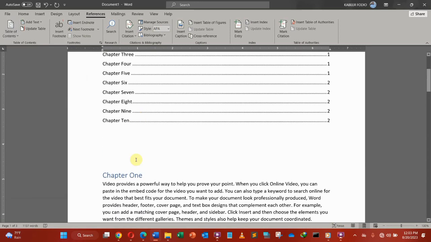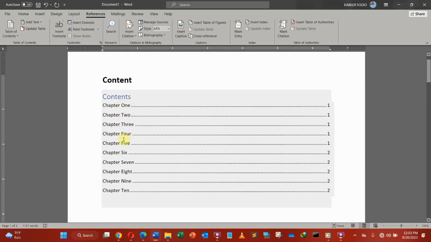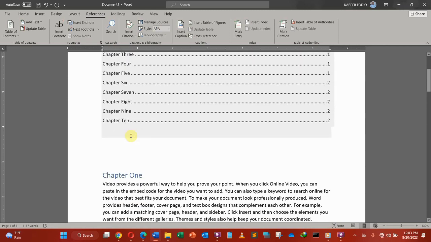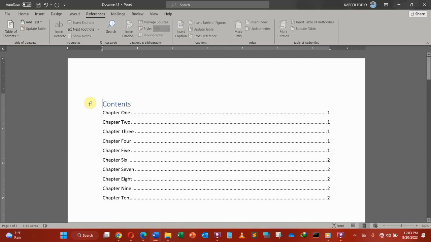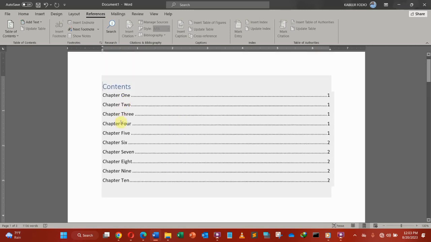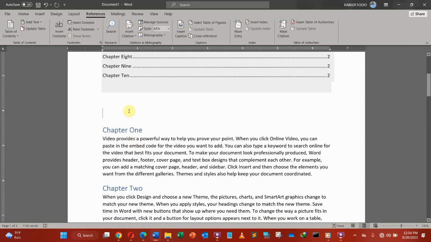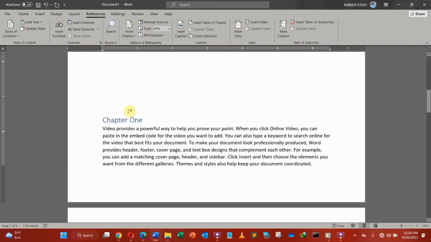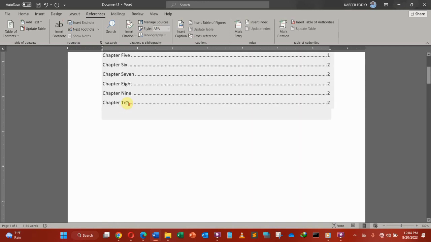So by clicking on it, it automatically generates this content for you. As you can see, we have all of our content being generated. I'm just going to take this out, as Microsoft has already given me a heading for the content. So we have it here, chapter 1, 2, 3. All of these are being generated automatically. I'm just going to shift this down and make that be my first page.